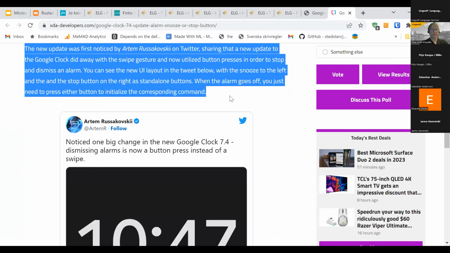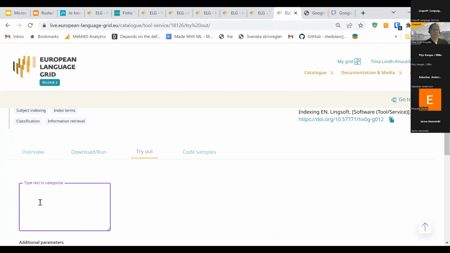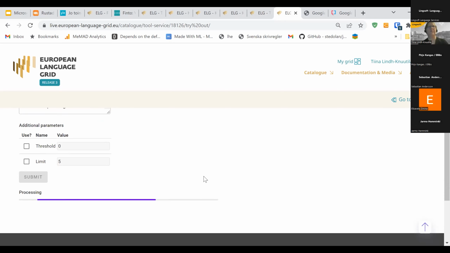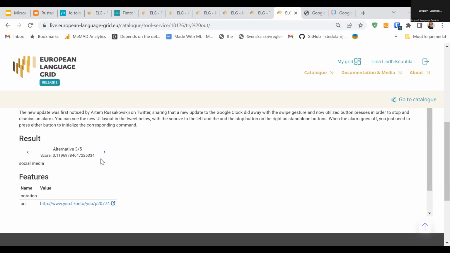All right, so I took a little bit of text from the Google clock. Subject indexing. All right, and let's see what it finds from this one. Of course, this is based on the Finnish general ontology, so it might be that it doesn't recognize everything from all over the world. But first, it is Google. Badges, buttons, and pens. All right, that's interesting. Social media.